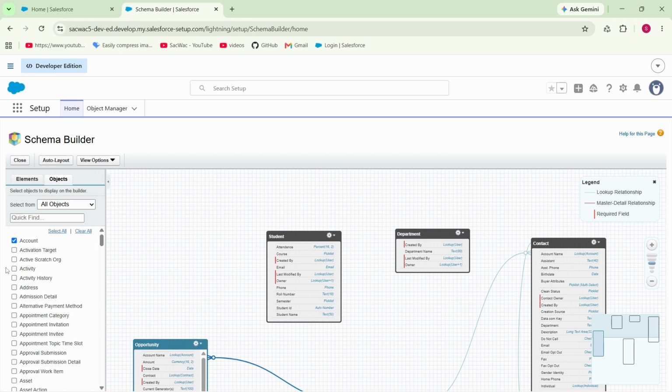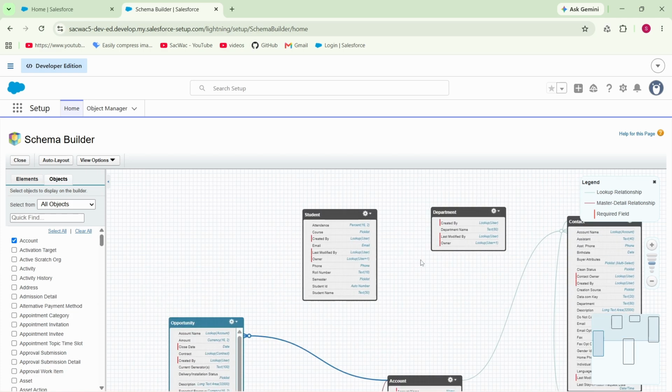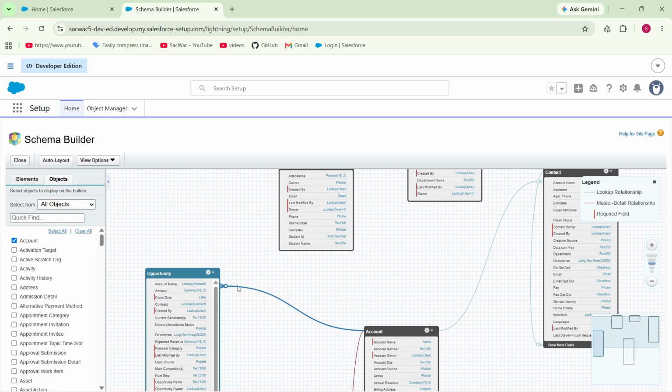That's how you can see a visual representation of all the objects you want to see. You just need to check those objects and they will be visible here, and if those objects have a relationship, you can see that relationship with this line. Now let's see how we can create a custom object directly from the Schema Builder. That is also one of the features of Schema Builder.